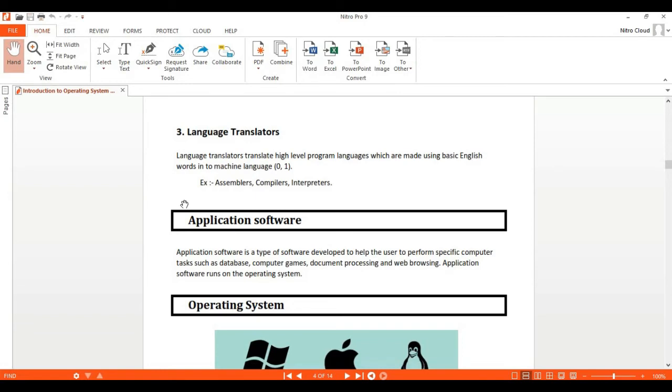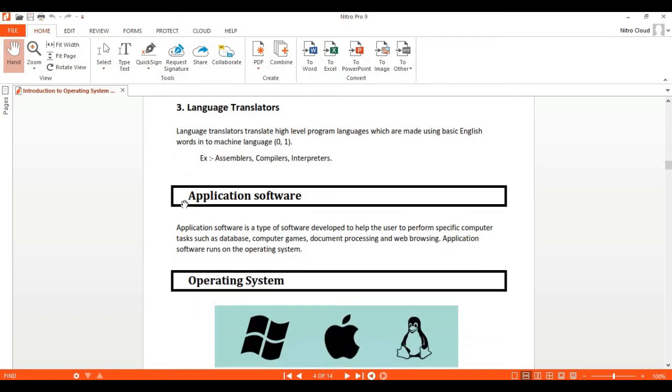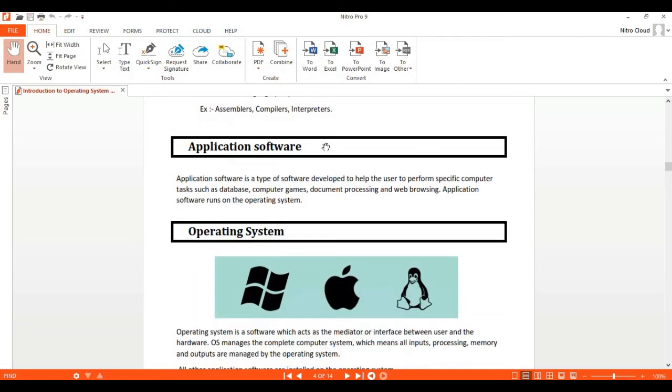Same as that, language translators translate our higher level programming language into the machine language, allowing the computer to understand what we are trying to say. Then we are coming to the application software.